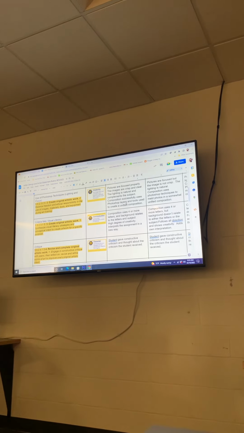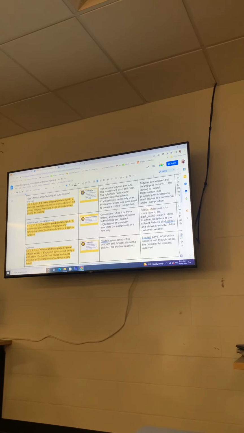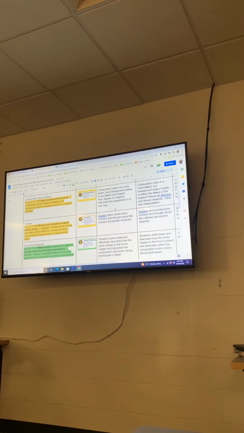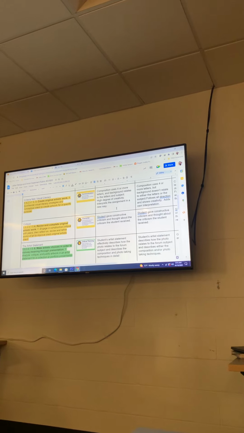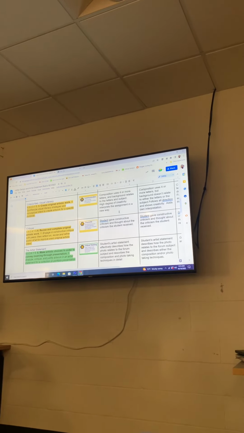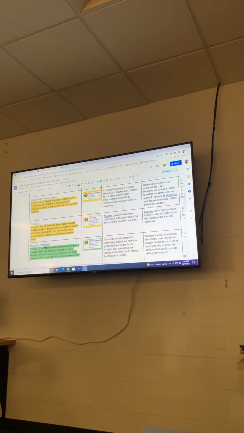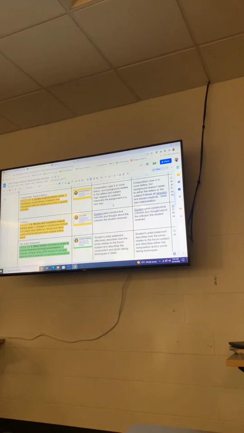Composition successfully uses Photoshop layers, tools, and to create a unified composition. Composition uses 4 or more letters, and the background. So kids always forget the background. They get their letters, and then they forget what are they going to put their letters on. That's going to be your background or base layer. So make sure that you get that.